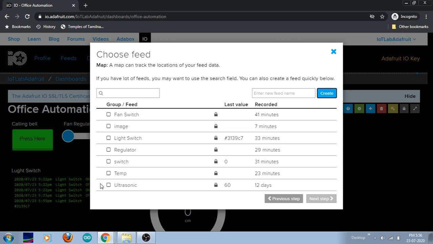Now your map will be added. This is similar to your Google Map. You can even adjust the view like this. Once you connect with your sensor, your India map will automatically be replaced here.